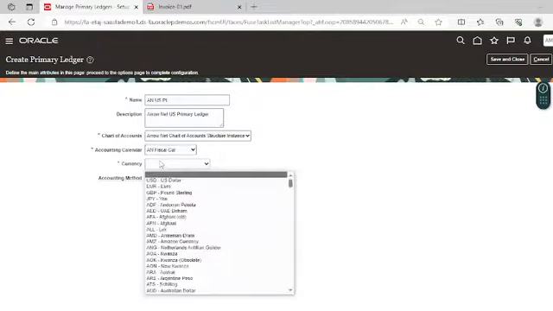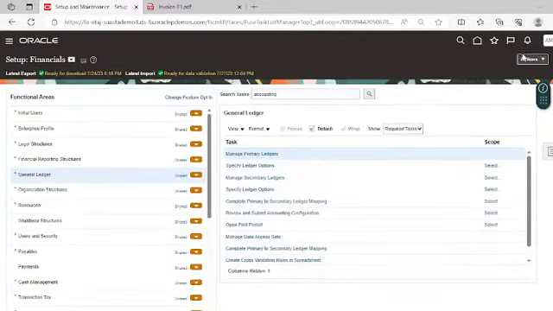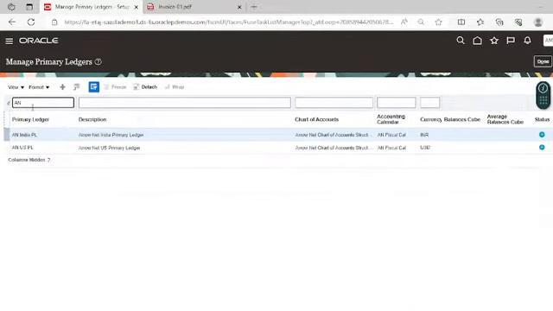In the currency we will select USD, and in the accounting method we will take it as standard accrual. Now click on save and close. Primary ledgers, one for India and one for US, and you can see the status as in process.